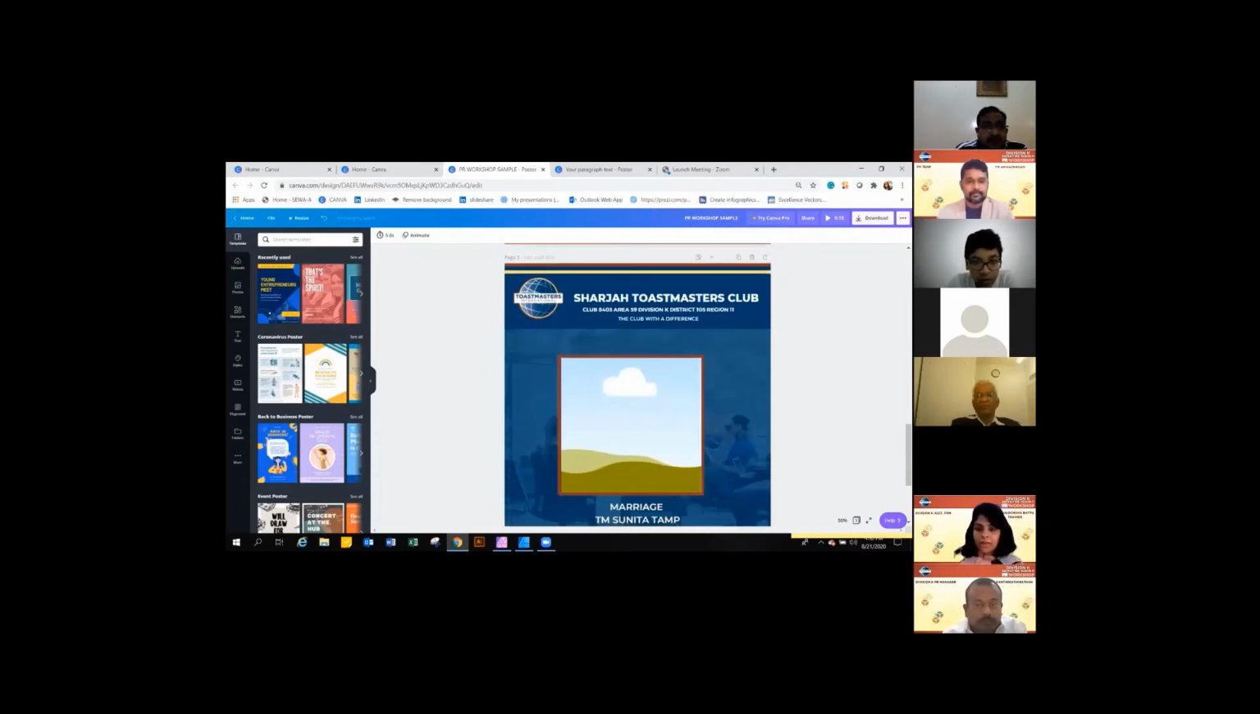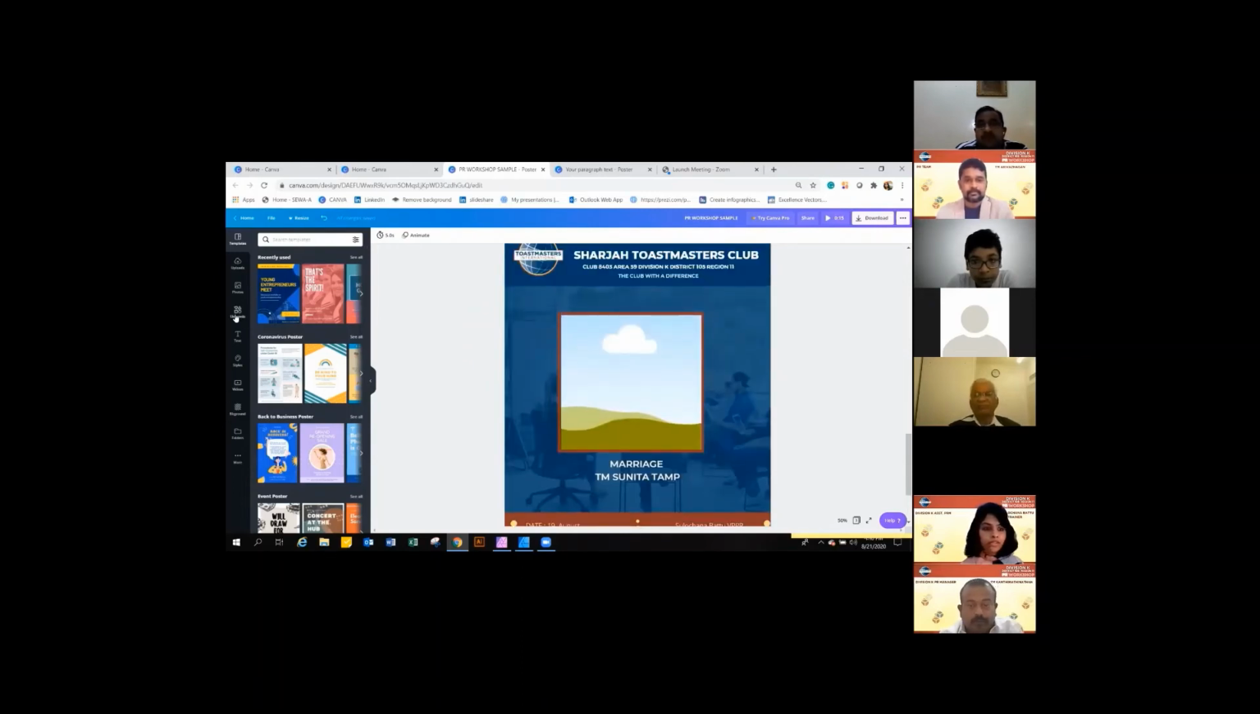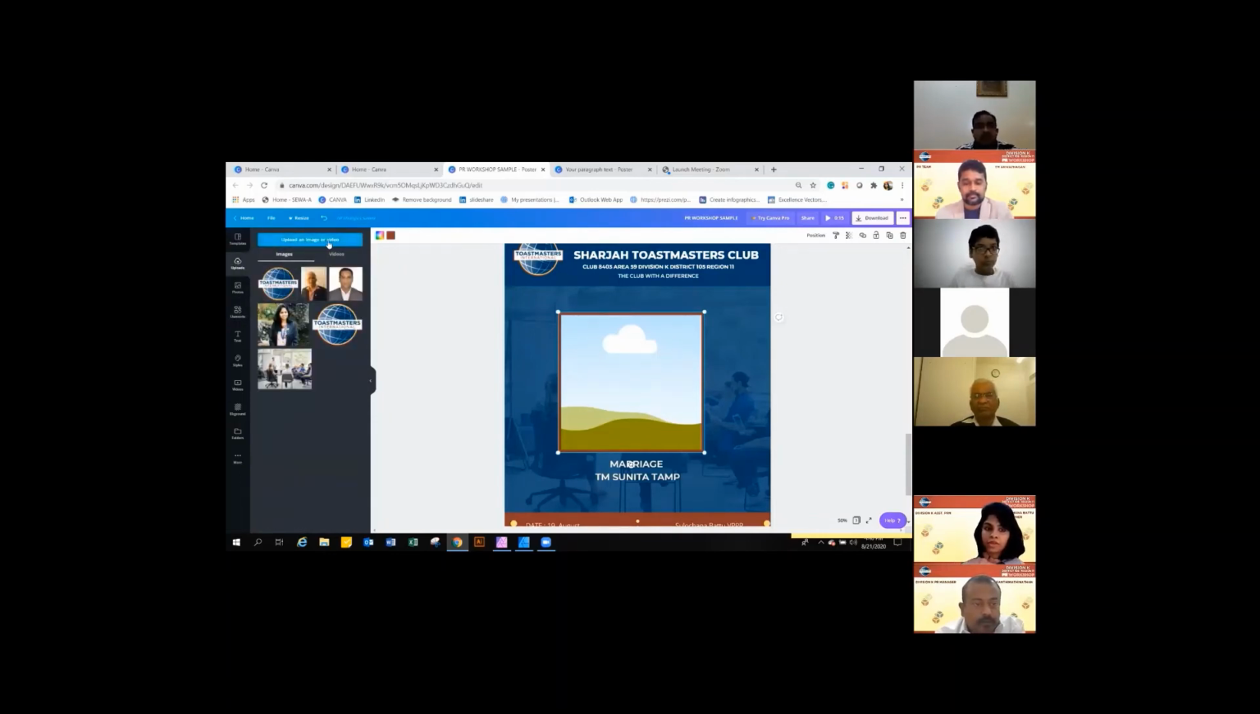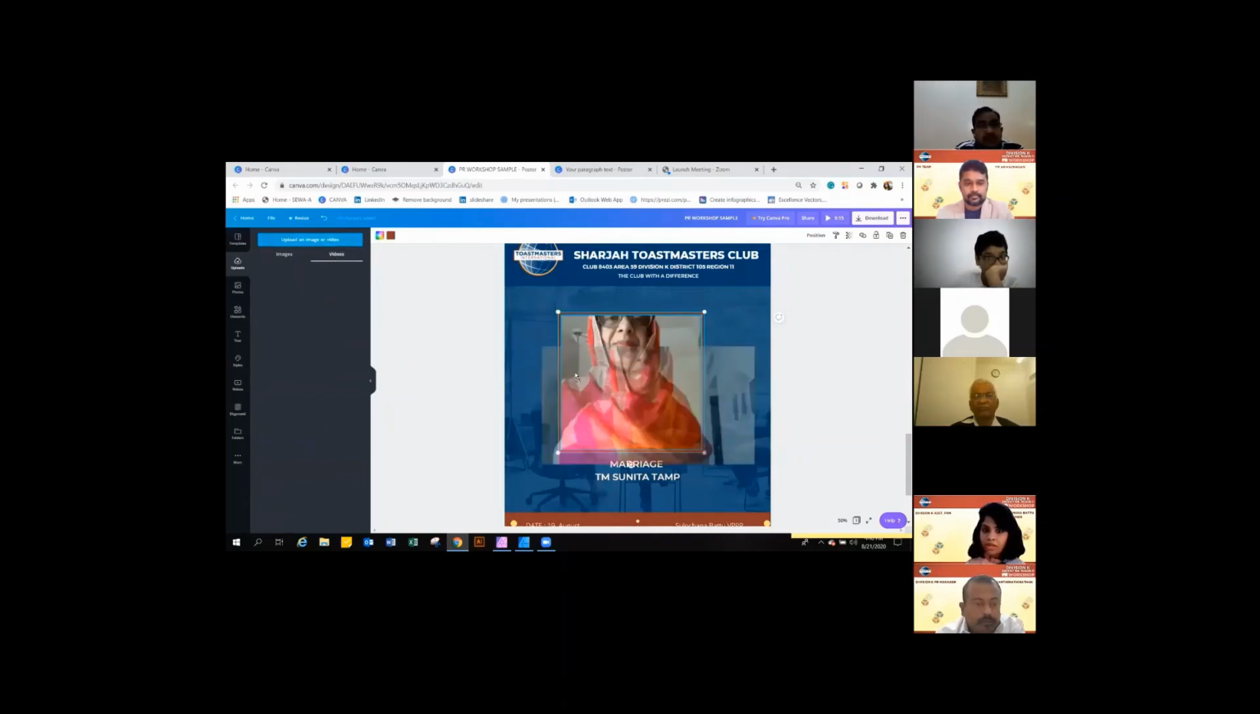So this is the same poster. We take an image from elements. I'm just bringing in one of the images which is already here. Now I want to add a video into this poster. How do I do that? I go to uploads. I upload a video. I've already uploaded a video, which is over here. I bring this video in, you see?